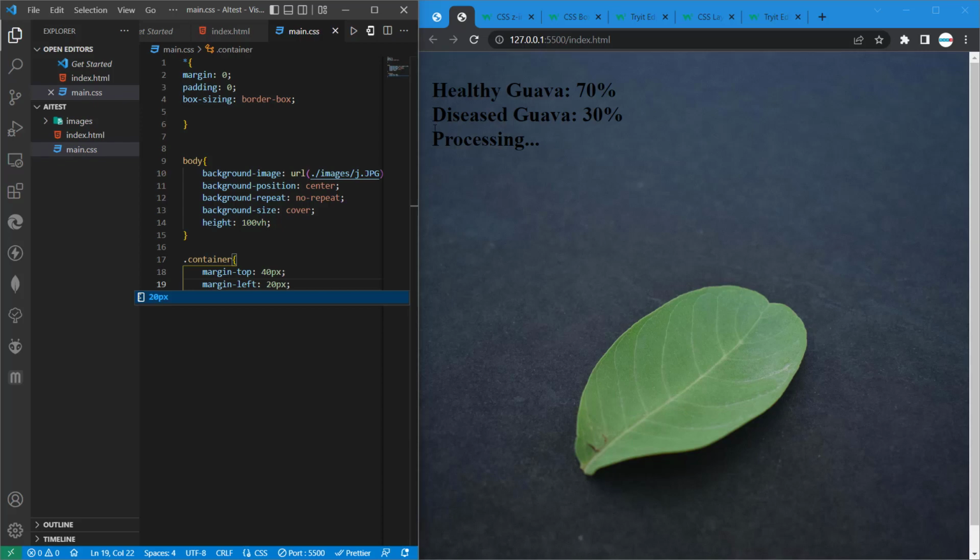Okay. So in the next lesson, we'll work on another item, like trying to style this to look like this.